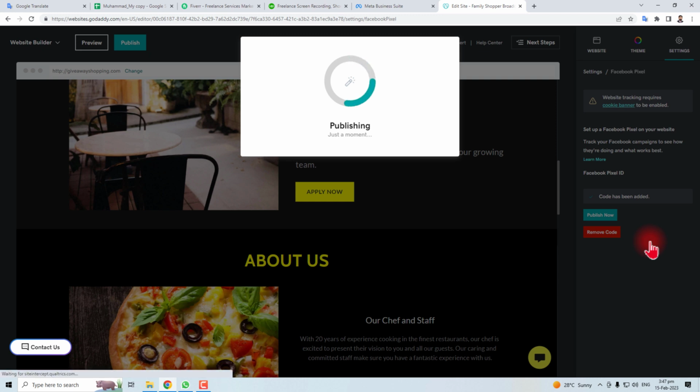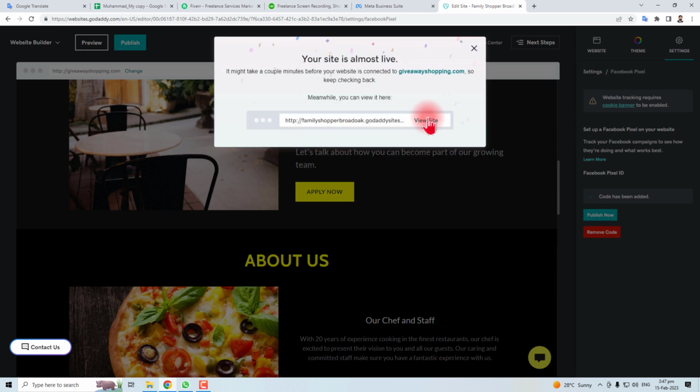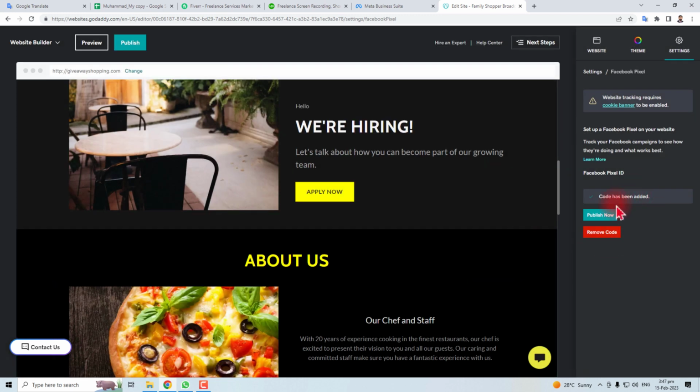It will take some time. So the job is done. If you wanna remove this code, you have to click remove code and then publish now.